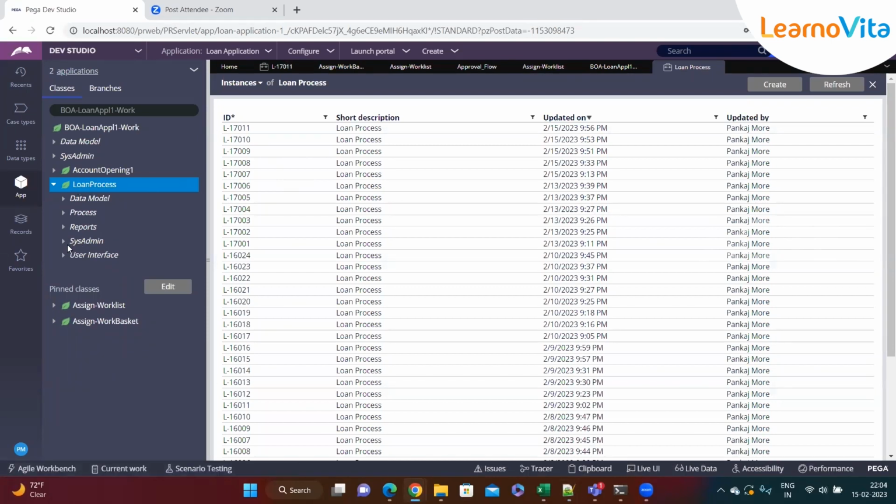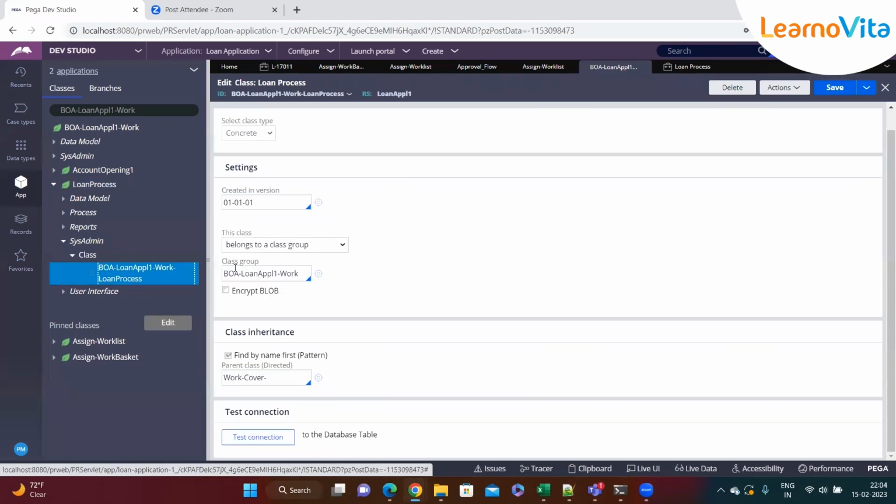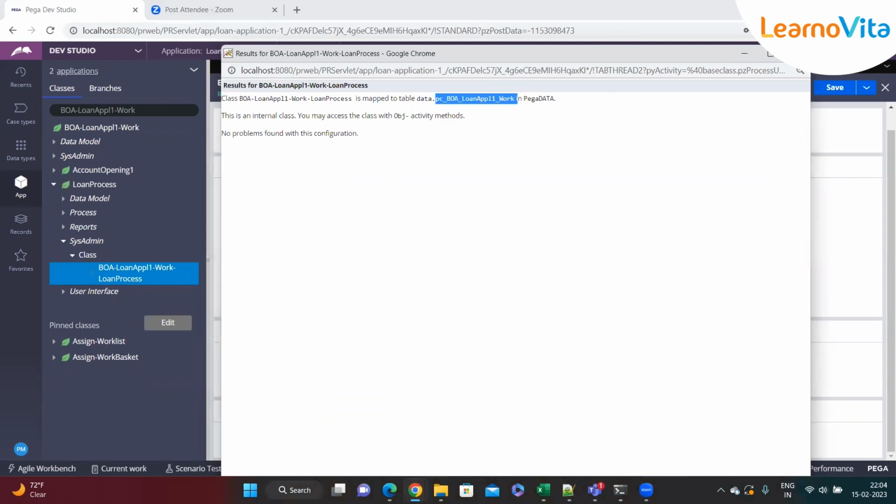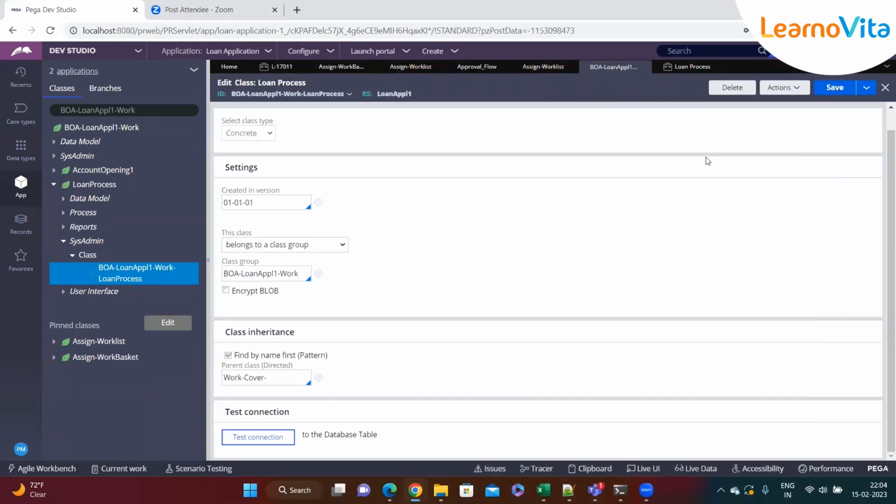If you want to know in which table, you're confused, simply do this. Let's say you are creating a loan process. Open that particular class, and this is the process for every class. Go down and click on test connection. This will tell you that this class is mapped to this table. This is the schema, this is the table name, and this is the database name, Pega data. If you have backend access and run select star from this table, you can view each and everything, all the columns. Pega will display it.